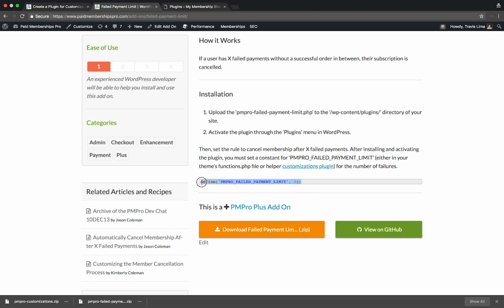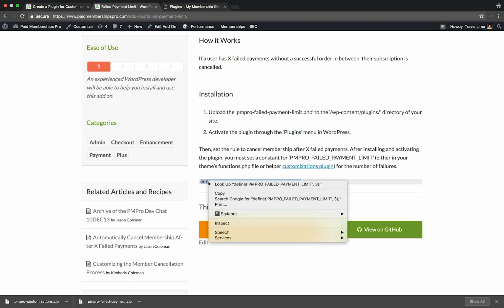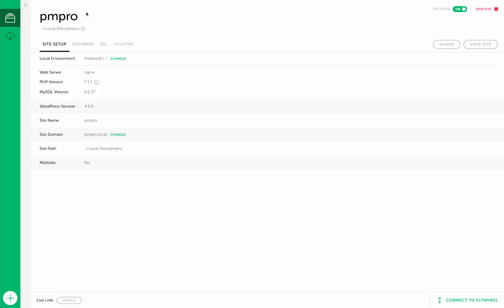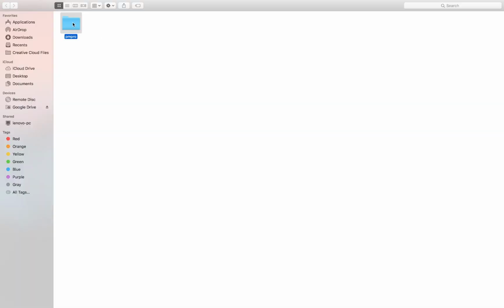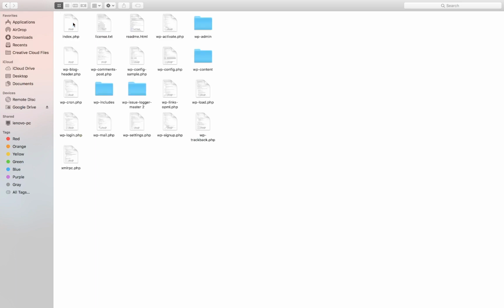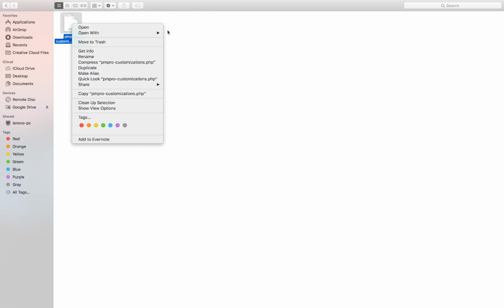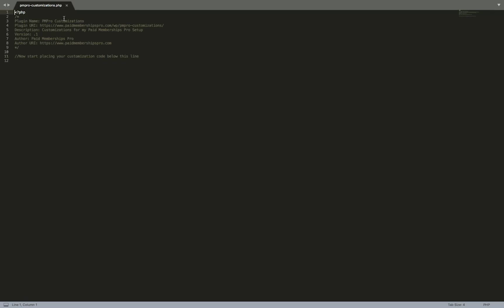Navigate back to the Failed Payment add-on page that's located on our site and copy the line of code that reads Define PMPro Failed Payment Limit. Now, you will need to access your website files via FTP or cPanel login. Locate your WordPress site files and then navigate to your WP Content folder, Plugins, PMPro Customizations. Right-click on the file inside of the folder and open it up using a text editor. I'm using Sublime Text Editor 3.